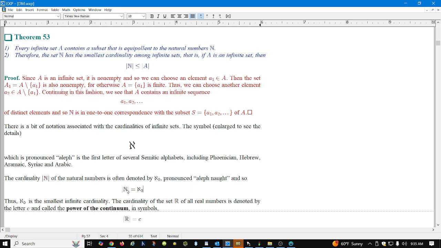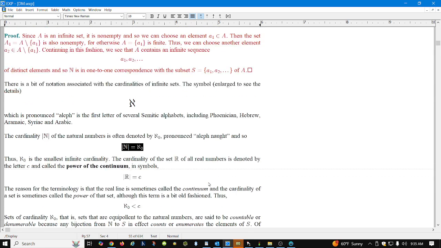So we have this formula. And I'll bet none of your friends would recognize this unless they studied mathematics. So Aleph naught is the smallest infinite cardinal. The cardinality of the set R of real numbers we've already seen is larger than Aleph naught. It is denoted by the letter C and called the power of the continuum. So this is what it would look like in symbols.